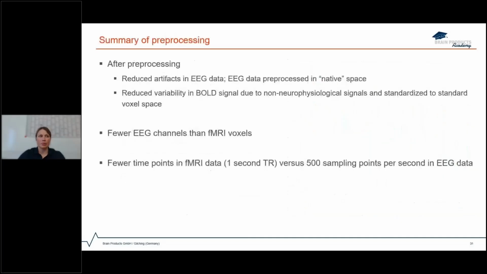Now, that kind of summarizes the preprocessing pipeline also for the fMRI data. We now have performed preprocessing both in the EEG and the fMRI data. We have reduced the artifacts within the EEG data, and the EEG data, however, is still mainly processed in what I would call native space. Whereas in the fMRI data, we did also reduce variability and artifacts due to non-neurophysiological signal. And on top of that, we did already standardize our subject space to a standard template.